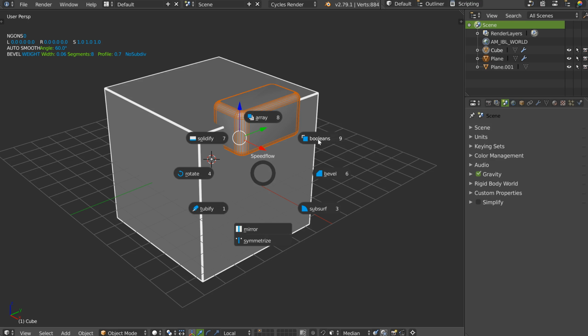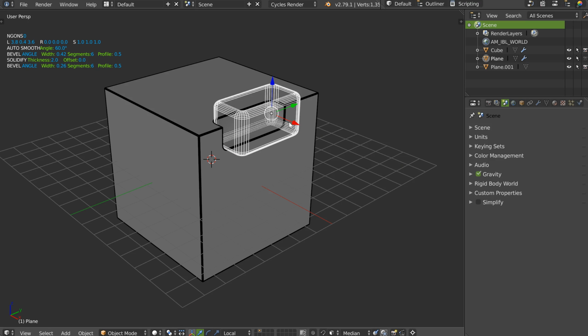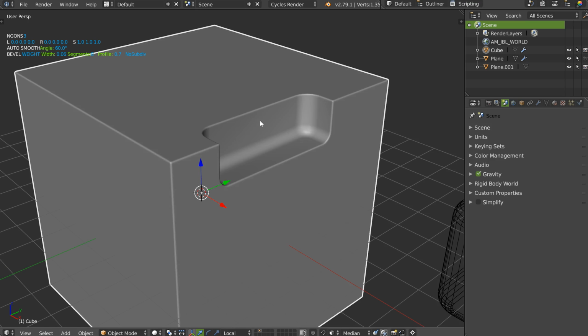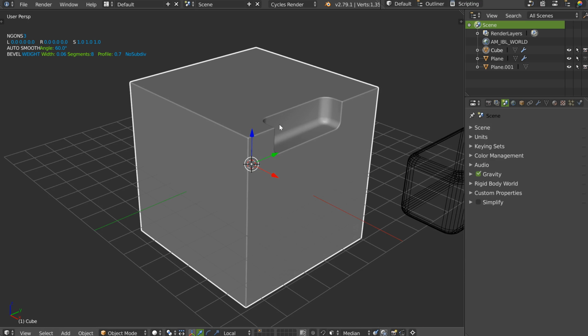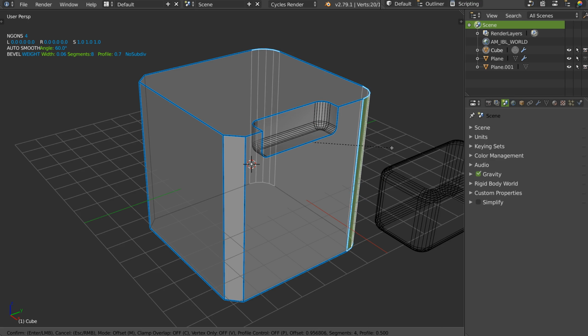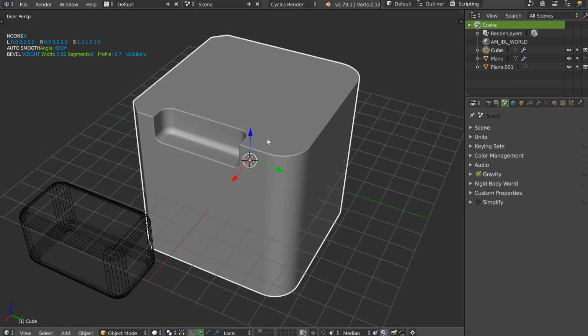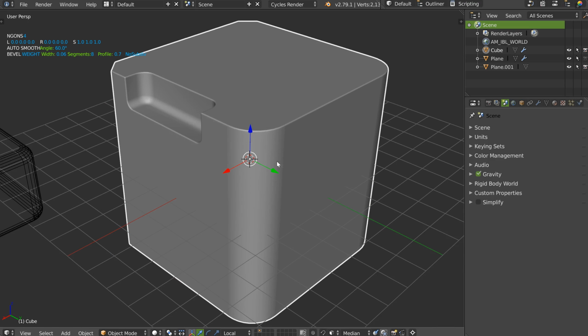So I can make a boolean, and I can click on A to apply it. And now, as you can see, I have directly this result. This is really simple, really nice. I can edit my object like this. Ctrl B plus. I don't use my mouse, so I have to make a plus.